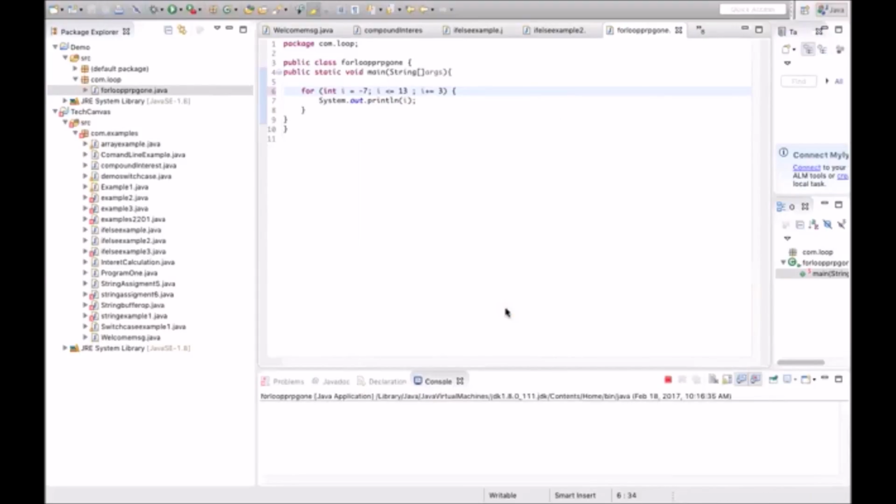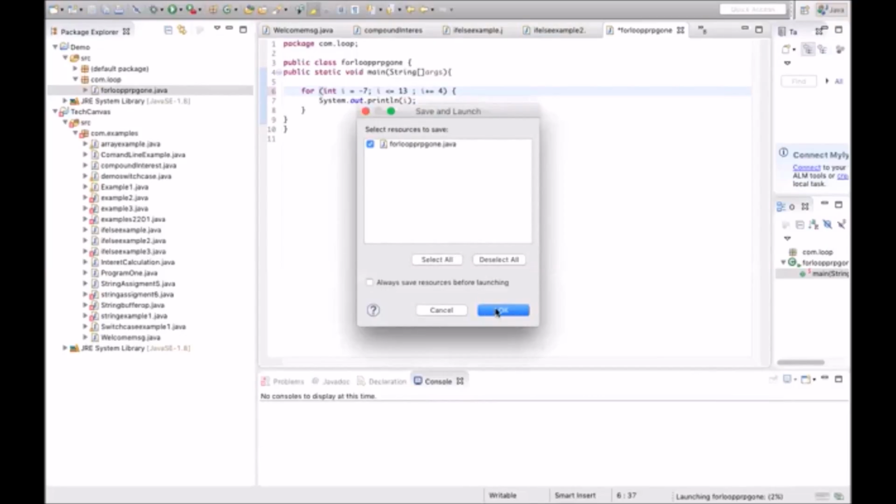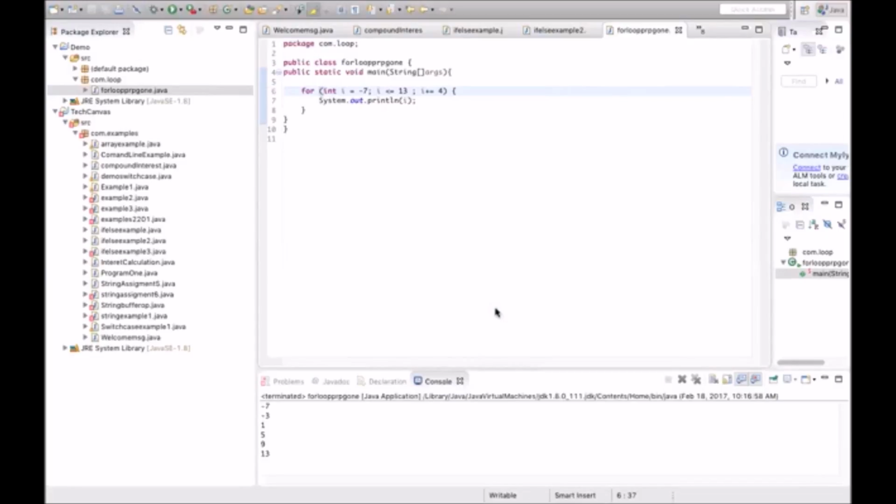When I re-looked at the problem statement, I understood your issue. This is what was required, right? So instead of 3, you have to add 4, as per the actual problem statement. You have to add 4. Now the output will be perfect. Up till 13, it ran and it added 4 for every iteration.